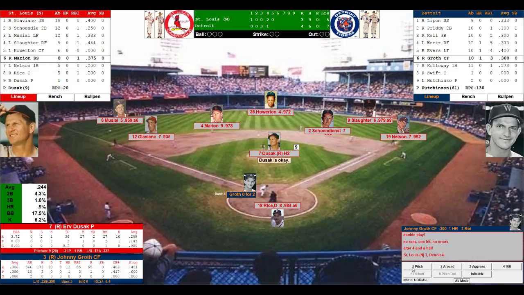We go to the bottom of the fifth. 4-3 Tigers. Due up for Detroit: Groff, Callaway, and Swift.